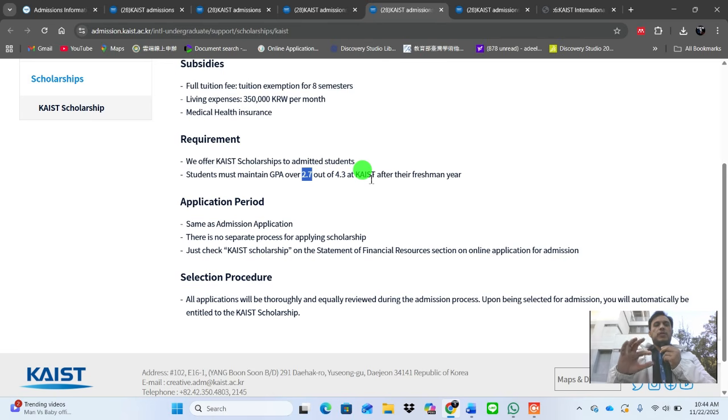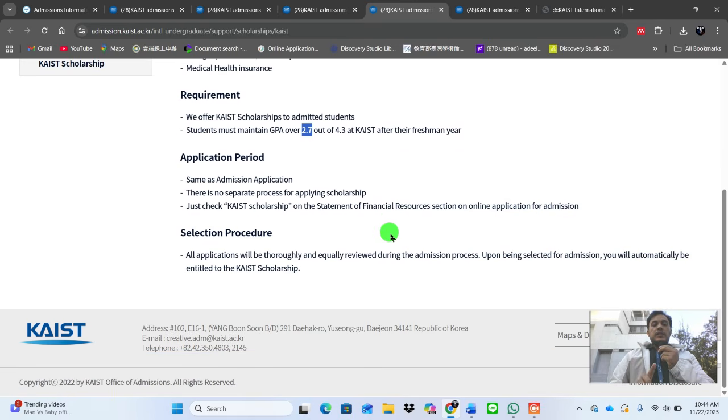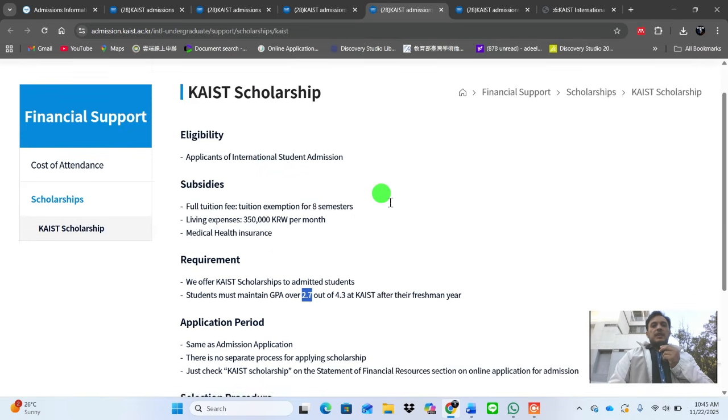So if your percentage is around 60 to 70, you are still eligible to apply for this scholarship. There is only a single application. You can send your application to the university and it will automatically be considered for the scholarship. You don't need to provide any separate application for it. So this is the information.